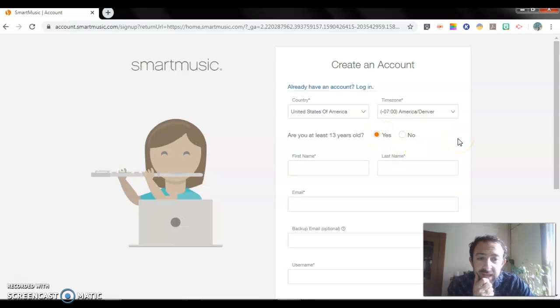Let's just assume that you're over 13. They do this for various reasons. Please make sure that your parents know you're doing this. Don't just do this. But if you click no here, it'll be really hard to sign up for Smart Music. So you need to click yes.